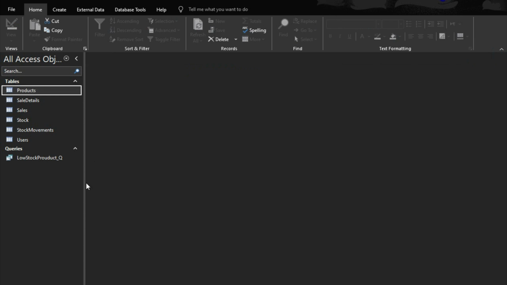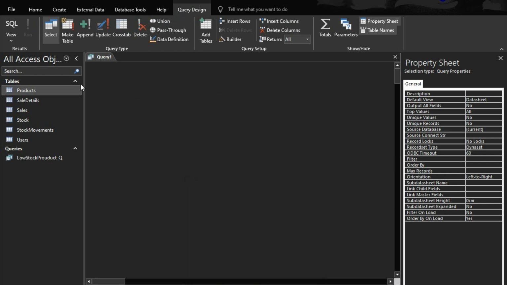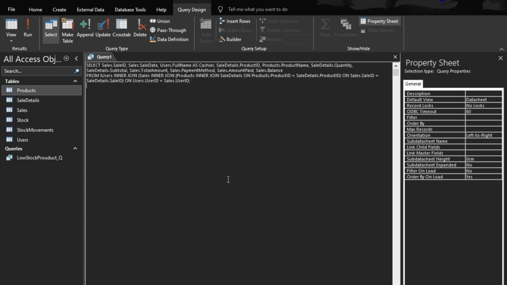All right, the next query we are going to create is the receipt query. Yes, because at the end of the day, we have to get a receipt for customers. You go to Create, Query Design. Let's close this one, then go to SQL like we did for the first. I'm going to copy, come and paste. So now Control V to paste. Here too, I'm going to walk you through how the statement works.